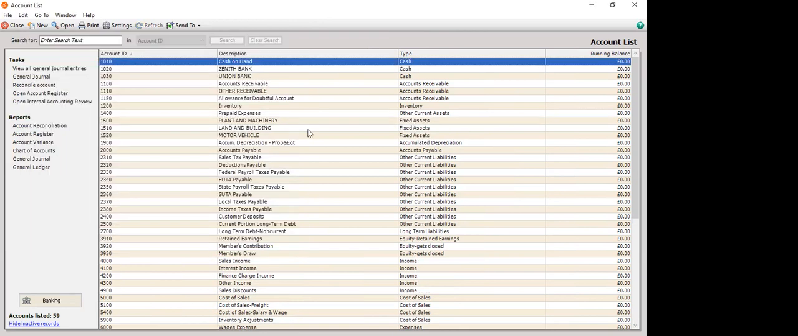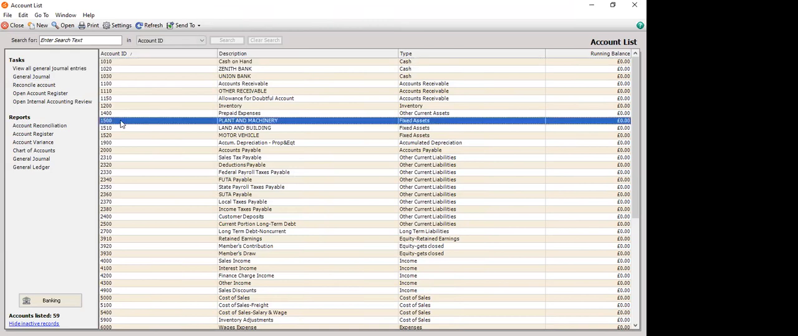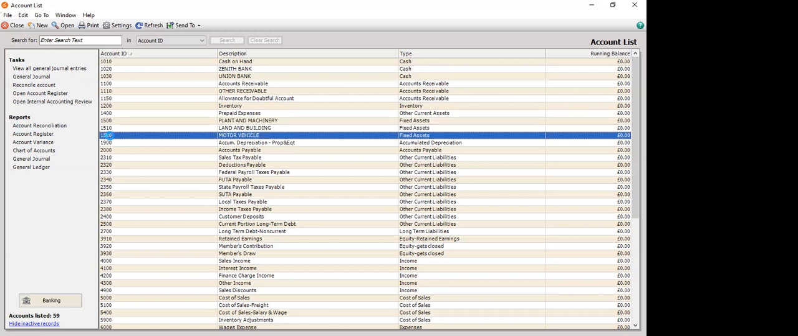Now let's go to our chart of account. You can see the 3 items here. We have the first one as plant and machinery, then land and building, then motor vehicle. So you see that they follow each other.